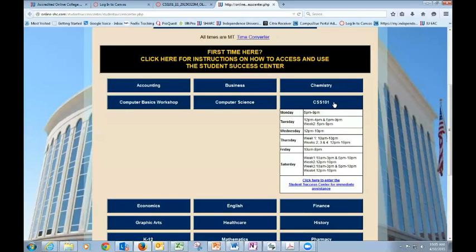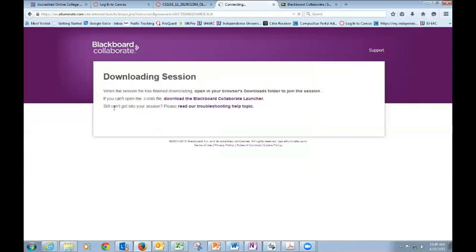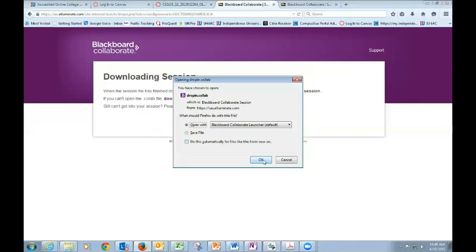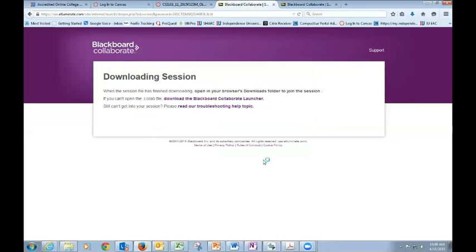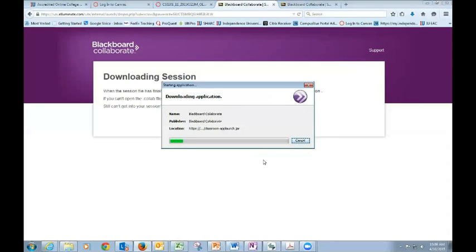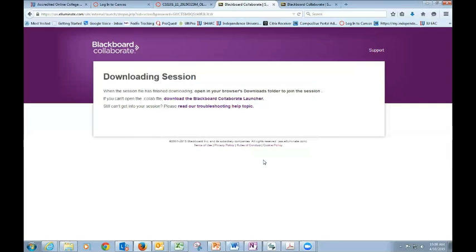So if I click on there, it's going to give me the times that they're available for each day of the week. Once I'm ready, if it's Monday at 5 p.m., I know that they're available, so I can just click here to enter the Student Success Center. Put in my name, and then log in. If I give it a minute, it's going to launch the application. And it might take a minute on your computer depending on how fast your internet connection is. So just wait for that to load.